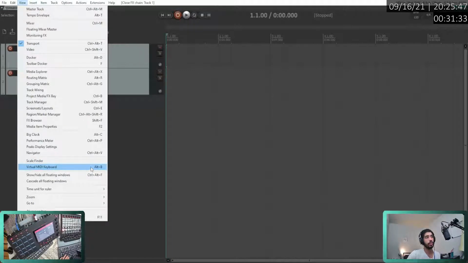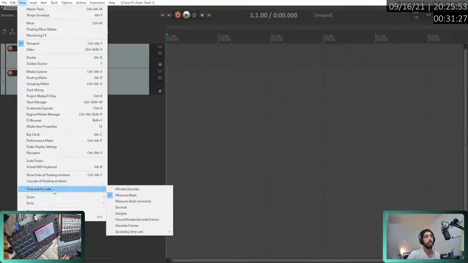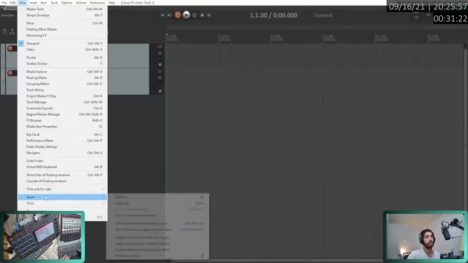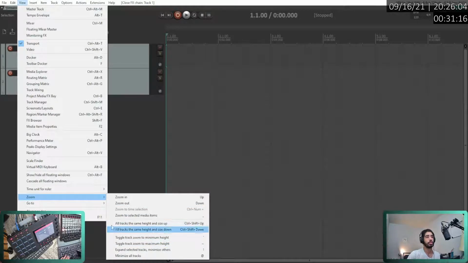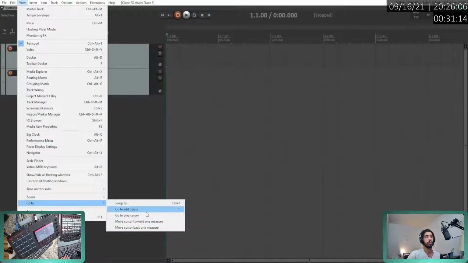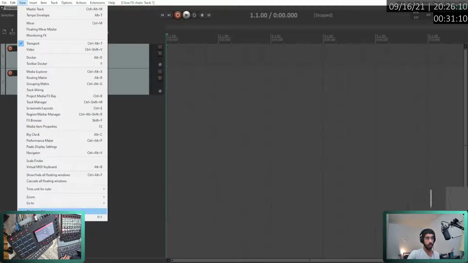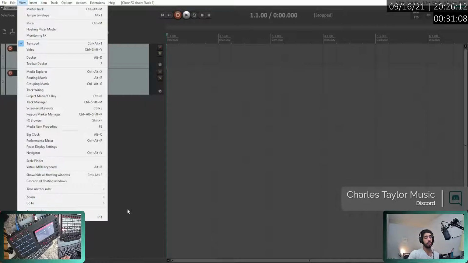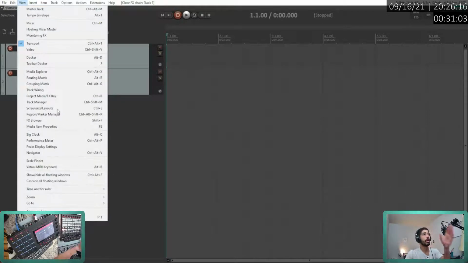Scale finder, virtual MIDI keyboard, show hide all floating windows, cascade all floating windows, time unit for ruler. Yeah, cool. We understand that. Zoom are settings that I'm probably going to want to change at some point. Go to, jump to, edit cursor, play cursor, always on top, full screen. Damn, we went through the entire view menu.